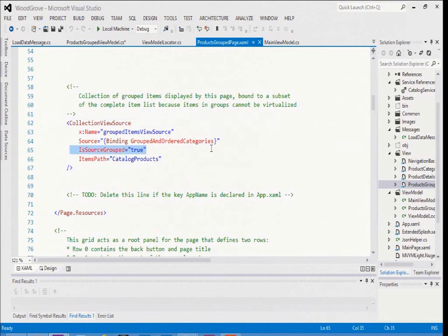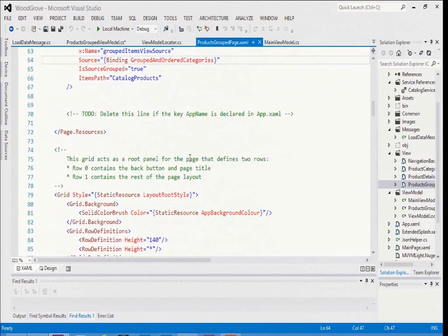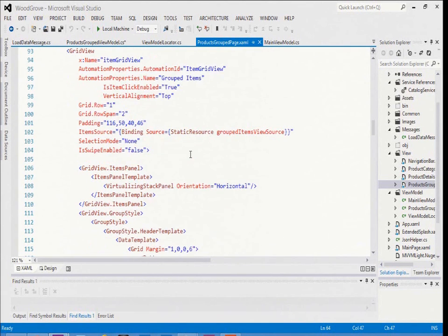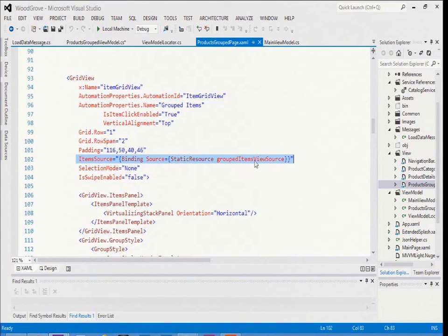So I simply state item source is source, is grouped is true, and I say that items path is catalog products. What this actually means is I'm saying that all I get in from this collection is a list of grouped items, in this case categories, and each item in this list has a list named catalog products, which contains the items that belong to this group. So that's actually what this is. And if I go and look at the grid view, that's simply bound to the grouped items view source, which I just defined a bit higher in my view.